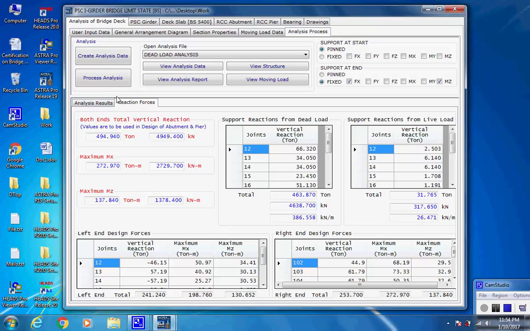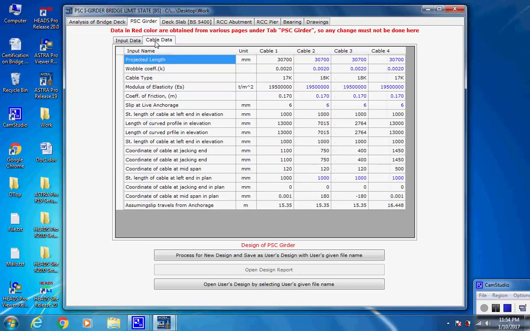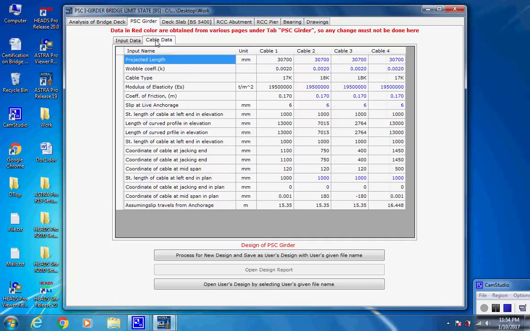Step 5. Next, select the tab PSC Girder for the design of long main outer and inner girders. There are two tabs, Input Data and Cable Data, under the current tab, containing various design input data. User must not change any red color data, as these are taken from data in the previous pages, and also not change any blue color data, which are calculated values.